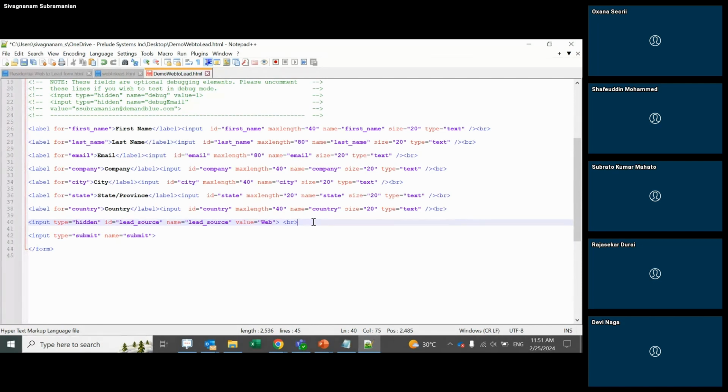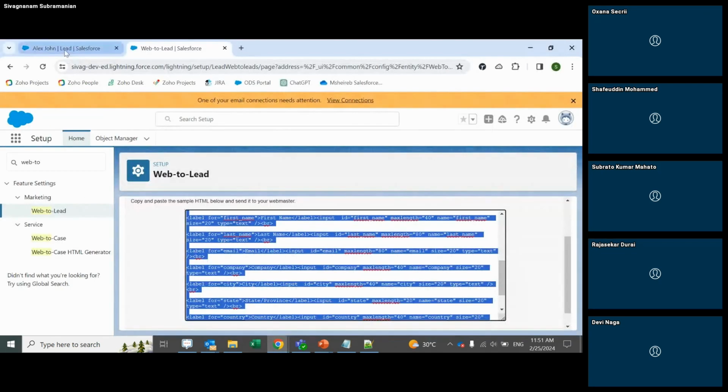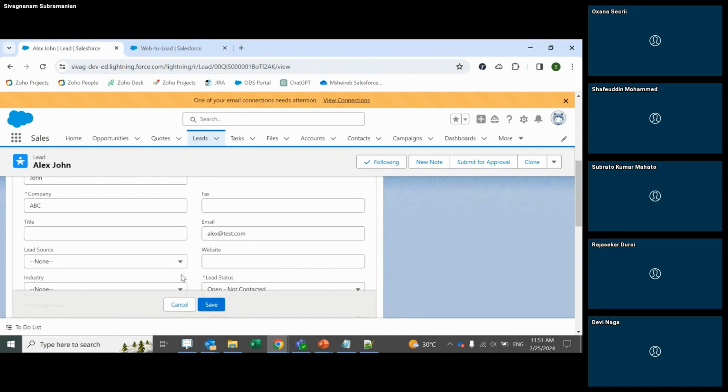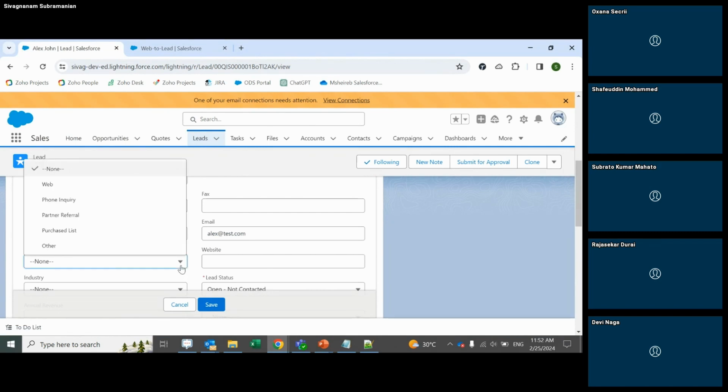Actually, when I create this lead from the web, I want to differentiate it in my Salesforce. This particular lead is from web. The lead source is web. If you go to that lead page, there is something called a lead source, which tells the source of this lead. We have the options, like phone, web, and so on.